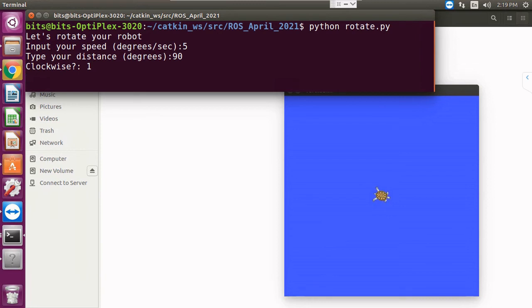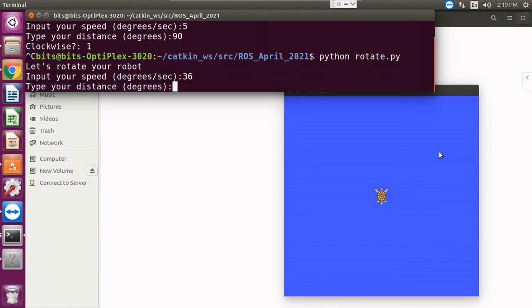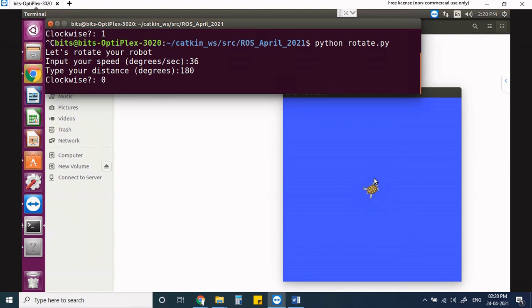Now you can see that the TurtleSim is moving very slowly with 5 degrees per second, and it starts moving from 0 to 90. Once it reaches 90 degrees, it will stop rotating. Now it has ended, right? Here we can press Ctrl C, since it is in spin, and let me execute the file again with a higher speed. This time I'll select 36 degrees per second, and I want to move 180 degrees, and it should be anti-clockwise, so I'll give 0. Now we can observe the robot is moving in the anti-clockwise direction through 180 degrees.